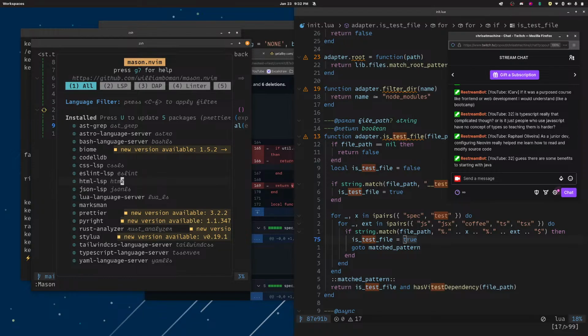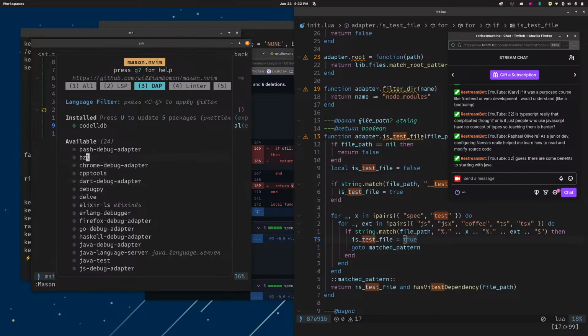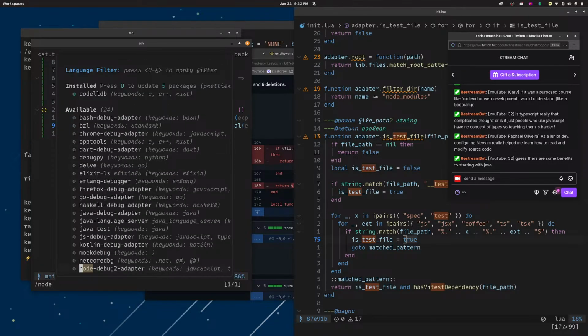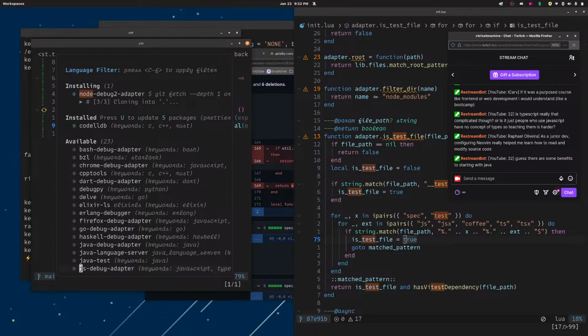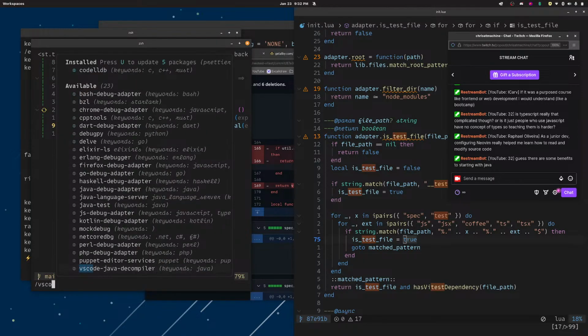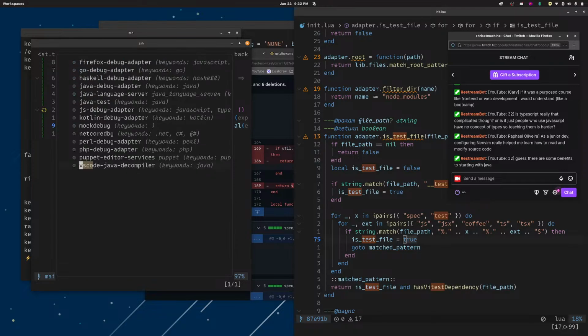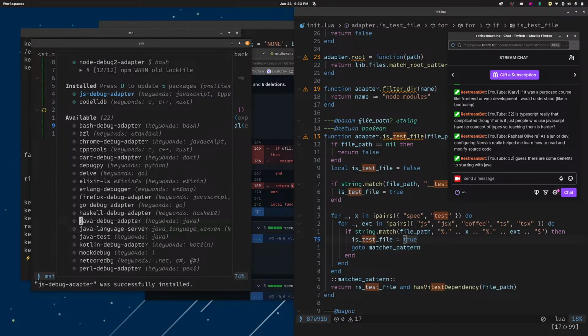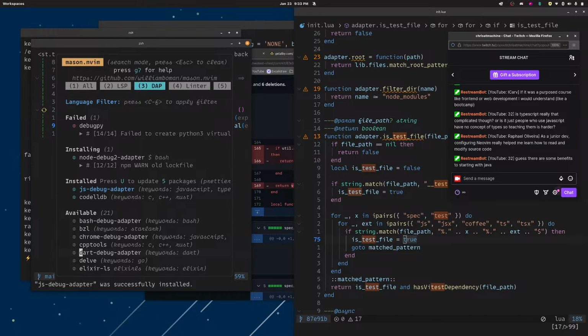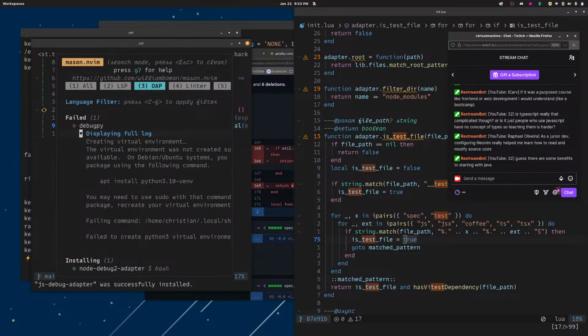So this has DAP and things we can install through DAP. So maybe like Node. There's the Node one. Maybe it's worth installing the Node one. I don't know if there's another VS Code one. There's the VS Code Java decompiler. Mock debug, JS debug adapter. We probably want that one. I think that's the one we want. We'll install the Python one too. Oh, that failed. Oh, I don't have any ways to create virtual environments, I guess.